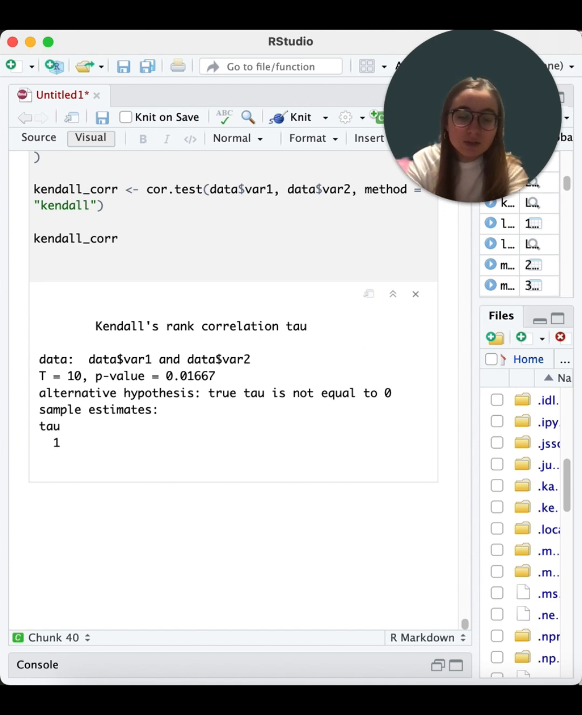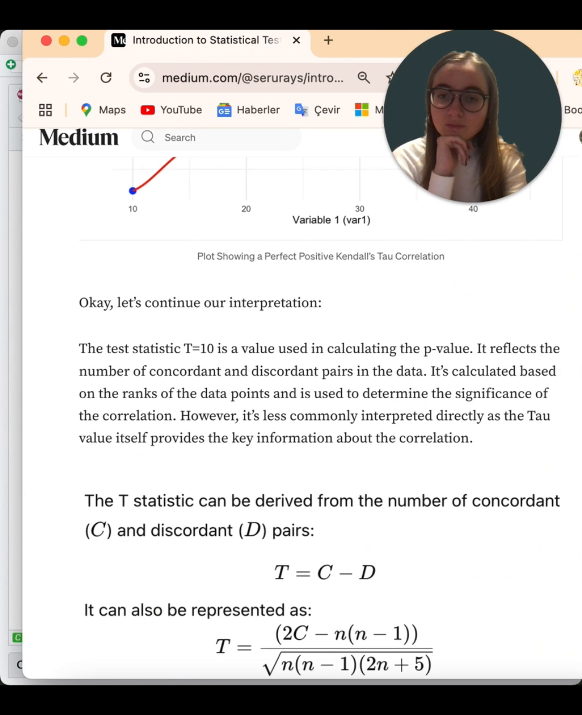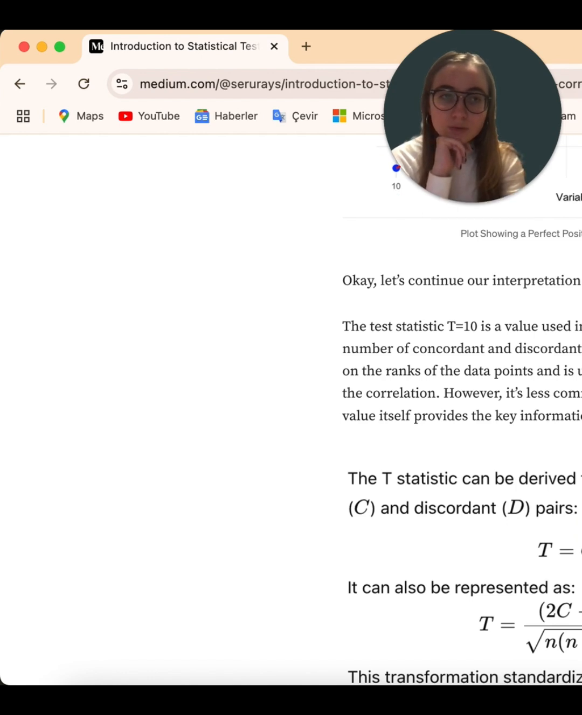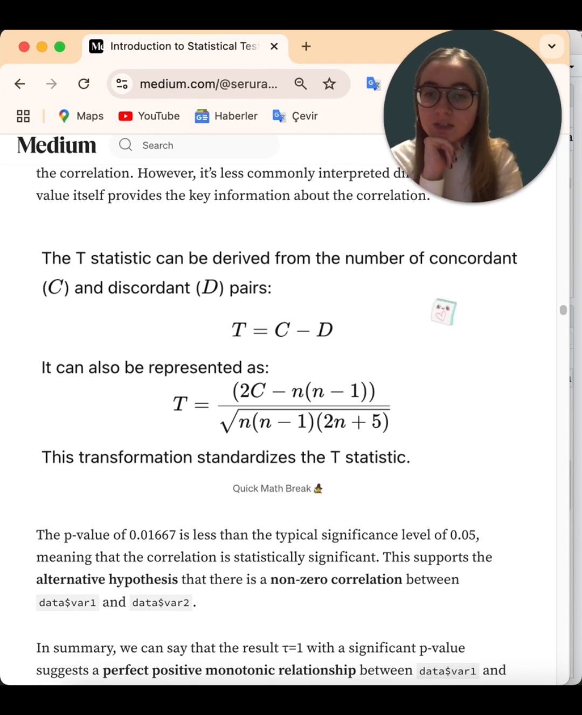And we can actually talk about the test statistic now. So the t equals 10 is a value used in calculating the p-value. It reflects the number of concordant and discordant pairs in the data because it's calculated based on the ranks of the data points and is used to determine the significance of the correlation. However, it's less commonly interpreted directly than the tau itself, and the p-value shows us if there is a significant rank correlation. But still, I hate it when it expands like this. Here you can see how it's calculated.